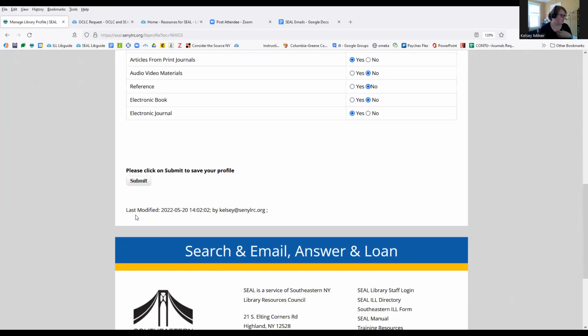And it's pretty cool because there's this little, almost like a timestamp at the bottom of your lending profile, so you can see the last time that it was updated and who updated it.